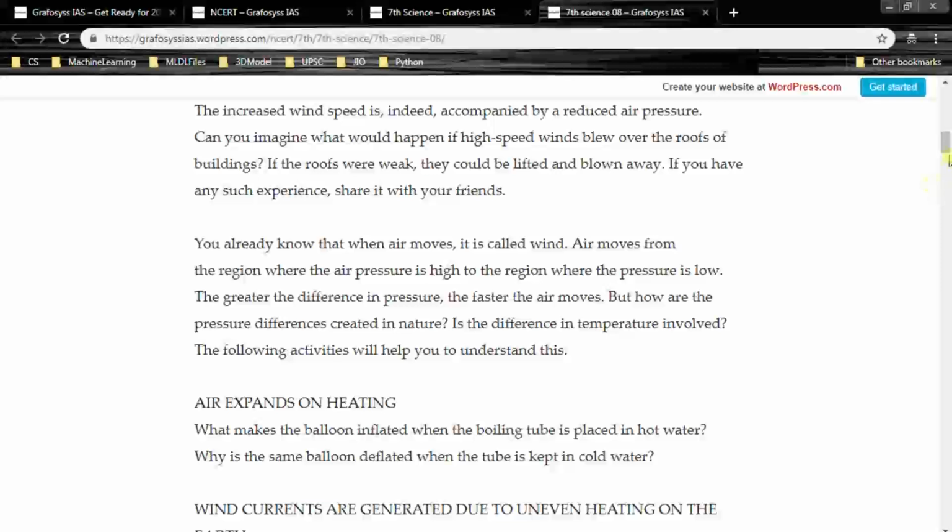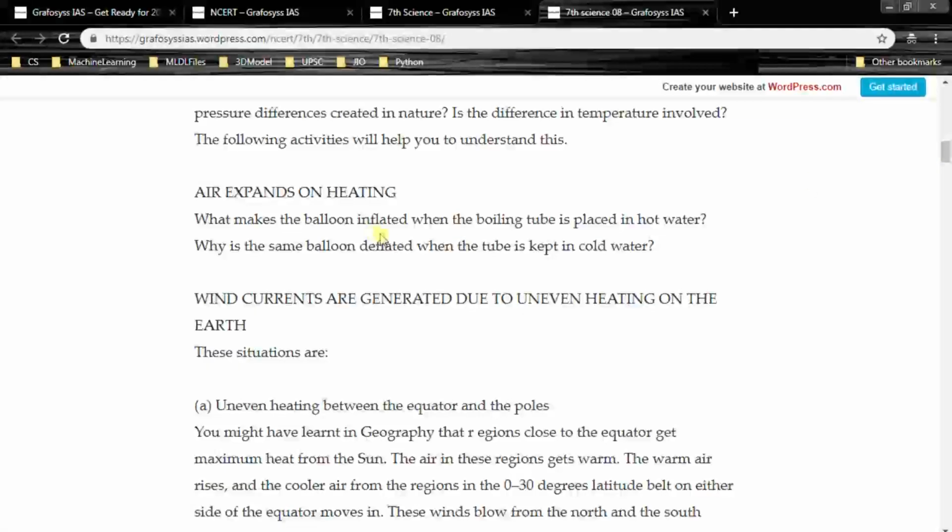Air expands on heating. What makes the balloon inflated when the boiling tube is placed in hot water? Why is the same balloon deflated when the tube is kept in cold water? So you may know that air expands with respect to increase in temperature, and air compresses with respect to decrease in temperature, right? Wind currents are generated due to uneven heating on the earth.